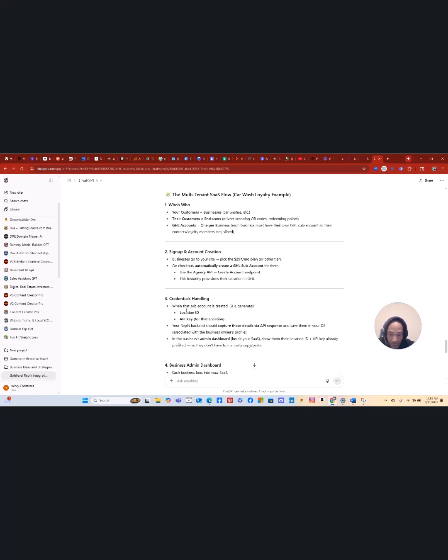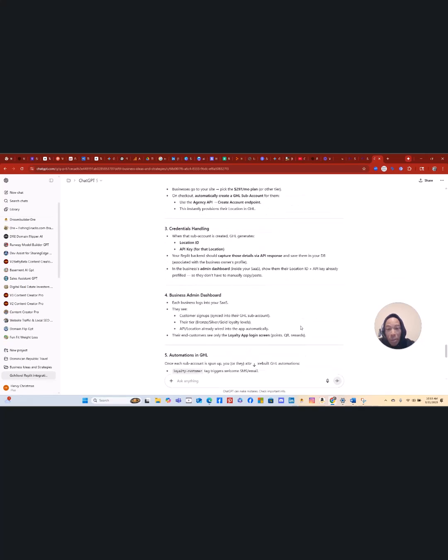Credentialing handling. When that sub account is created, GHL generates a location ID and API key for that location. Your Replit backend should capture those details via the API response and save them in your database associated with the business owner's profile. In the business admin dashboard inside your SaaS, show them their location ID and API key already pre-filled so they don't have to manually copy and paste.